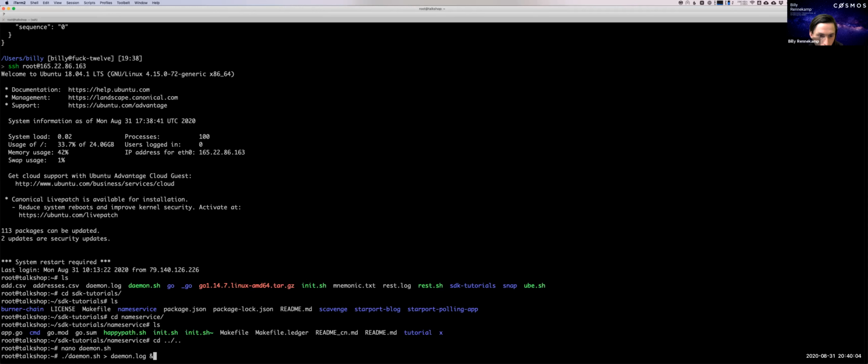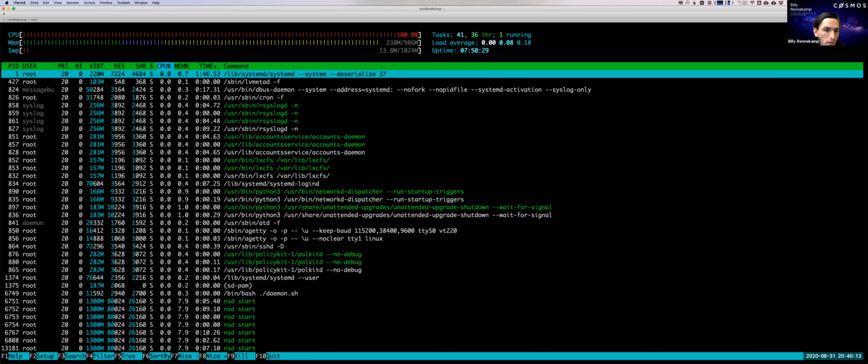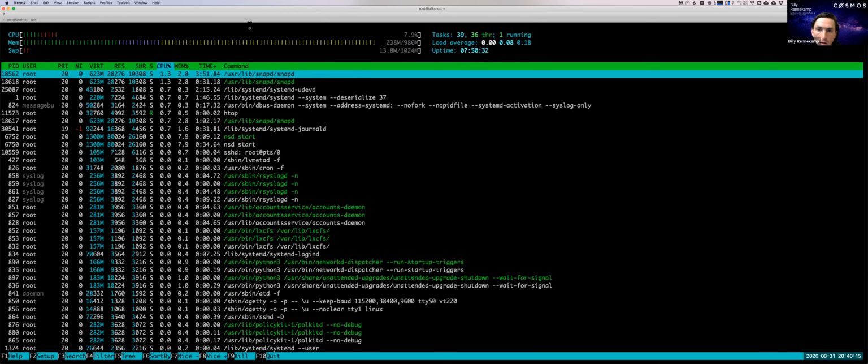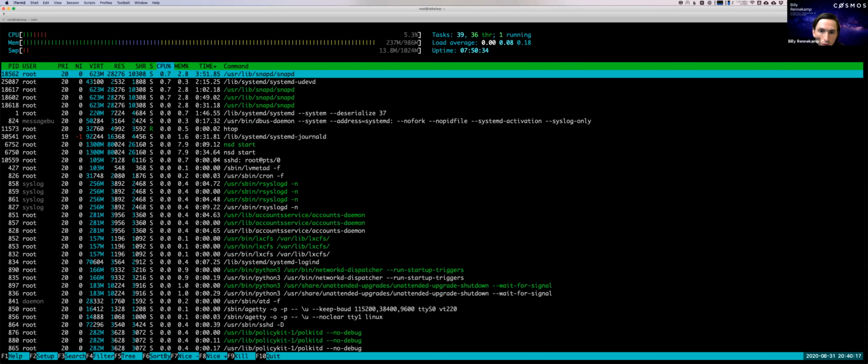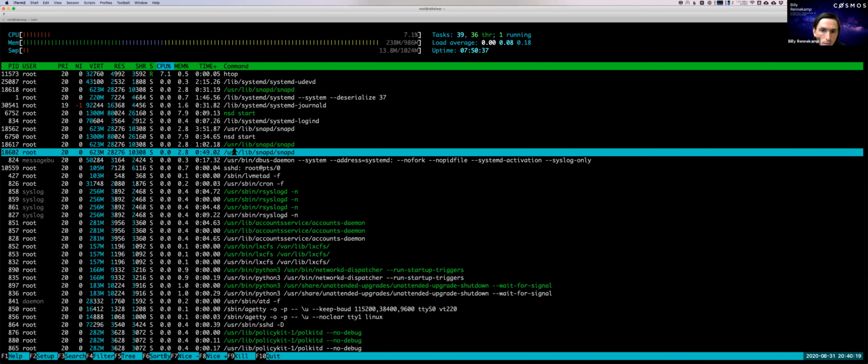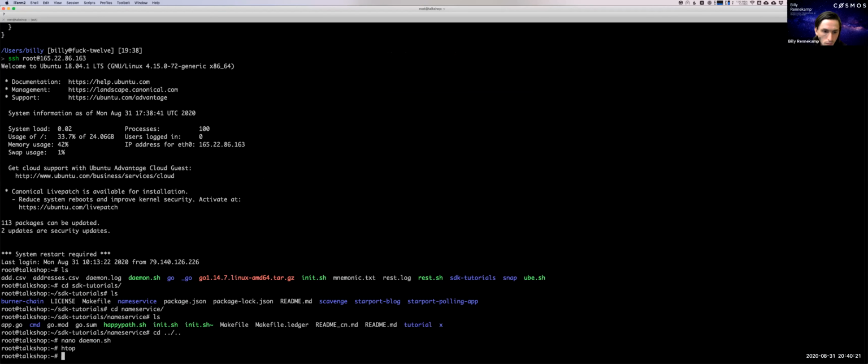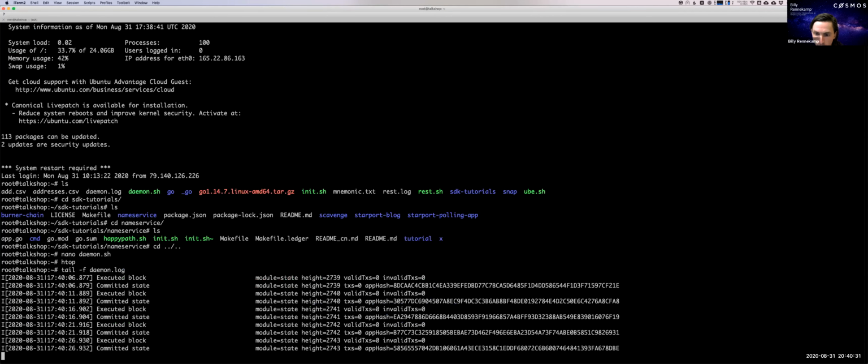That means that NSD, the process, is just running in the background. So if I were to run, say, htop, you should be able to see it somewhere in there. NSD, right here. NSD start, still running. And if I wanted to know what was going on there, I can use tail -f on my daemon.log file. And here you can see the most recent output.